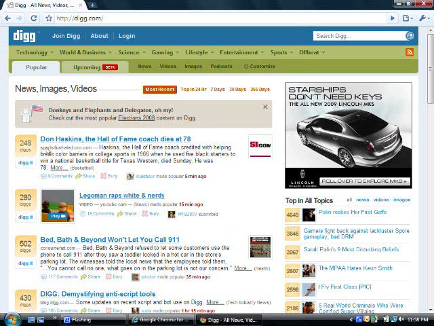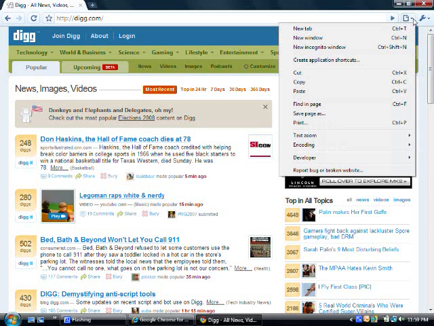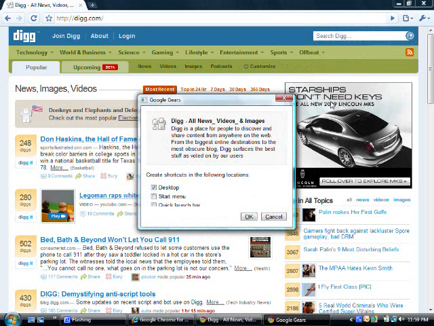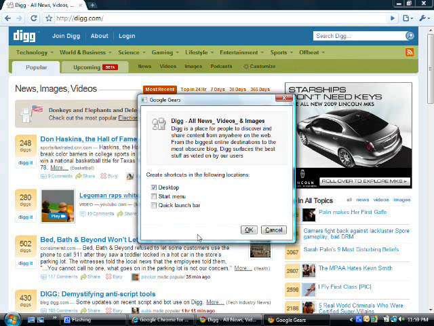Okay, I use Digg quite often, and I would prefer to keep a shortcut to Digg right on my desktop. Let's see how we do that. Chrome gives you the ability to do that right from this button over here. You can click on that, create the application shortcut, and it'll give you some more options as to where you want to place the shortcut. If you want, you can also place it on your start menu or quick launch, but for me, I will just keep it on my desktop.